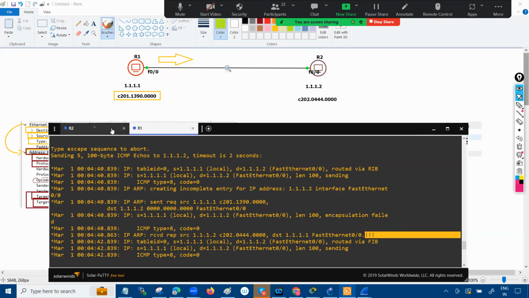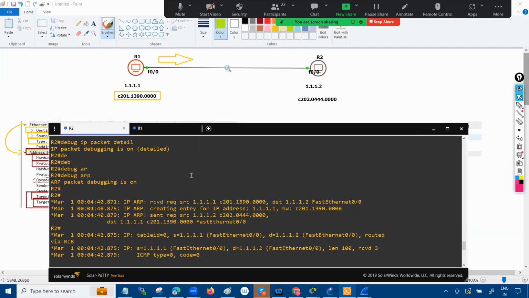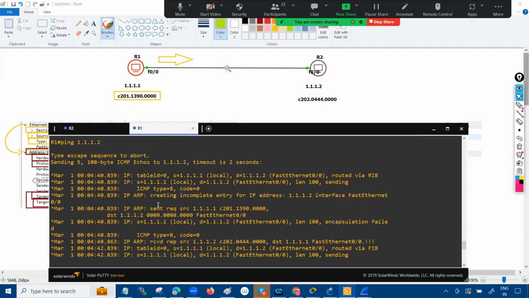Same thing when PC2 receives it. Can you see that? PC2 has received it. See the difference that is happening? PC1 was creating the incomplete entry. Incomplete means what? PC1 is saying, hey, listen, I'm creating the space. Incomplete entry means I'm creating the space for PC2.